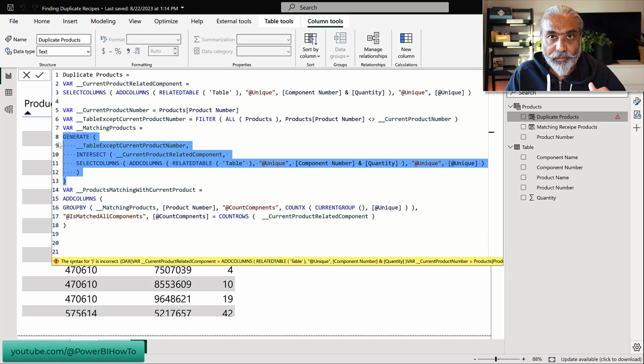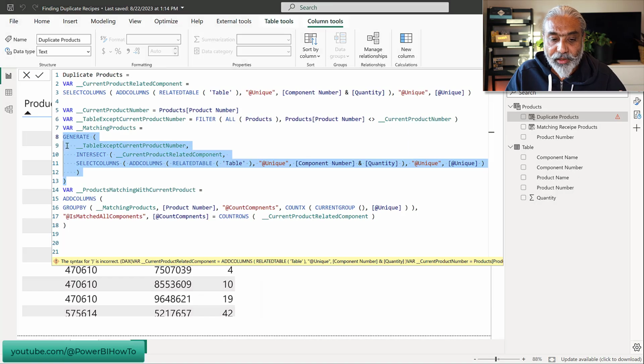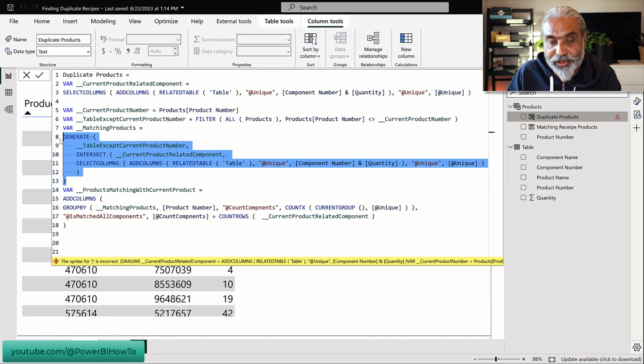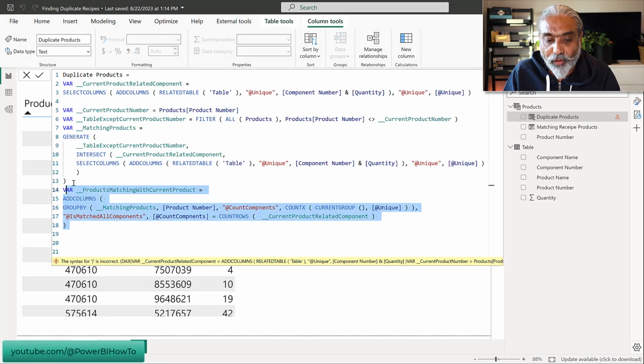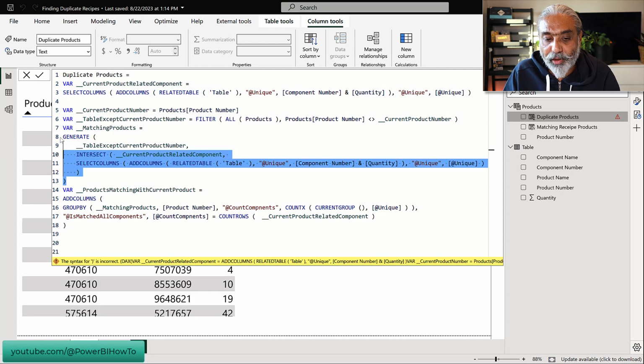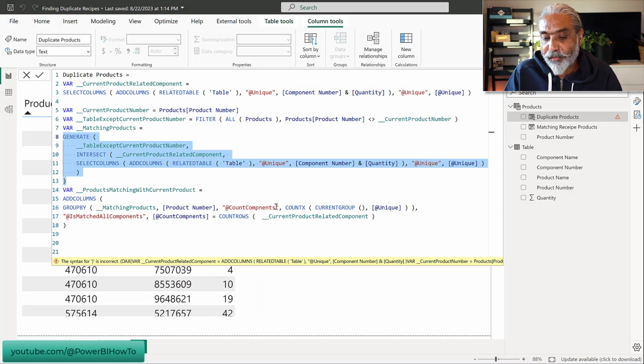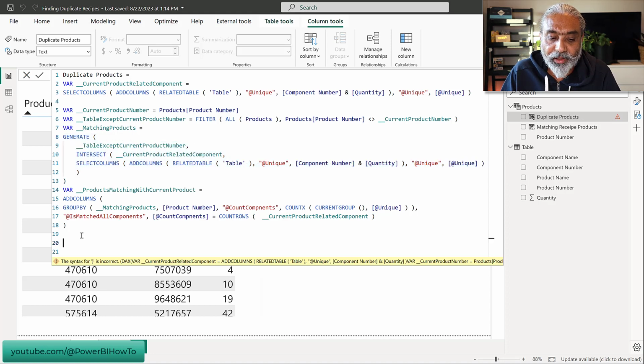Even if product A has 3 components and product B has 1 component, this will give us product B with 1 matched component, but that doesn't mean it's an exact match with our baseline. That doesn't mean it's a duplicate, right? But here, from this table, we are checking how many components each product has, and then comparing it with our baseline component. So now we got a table which we can work on.